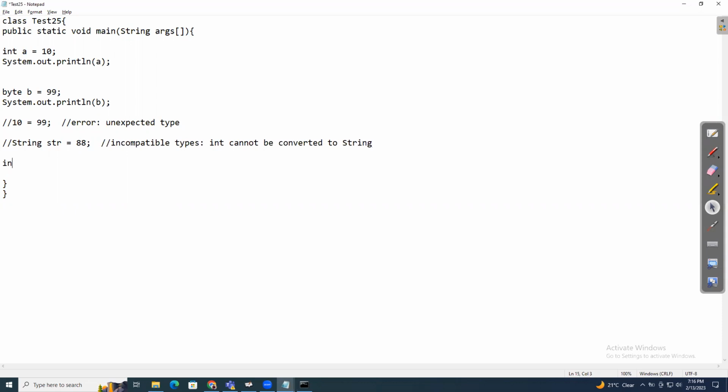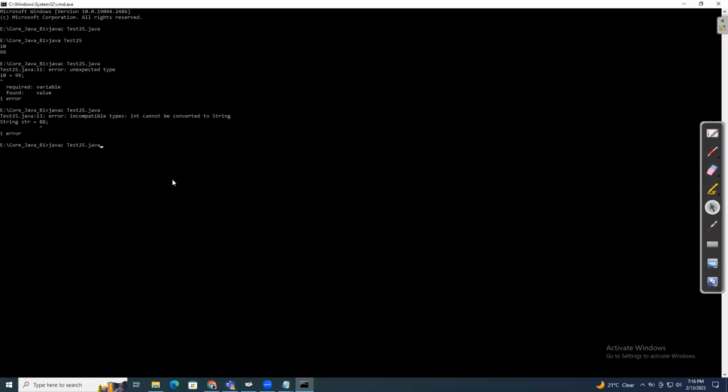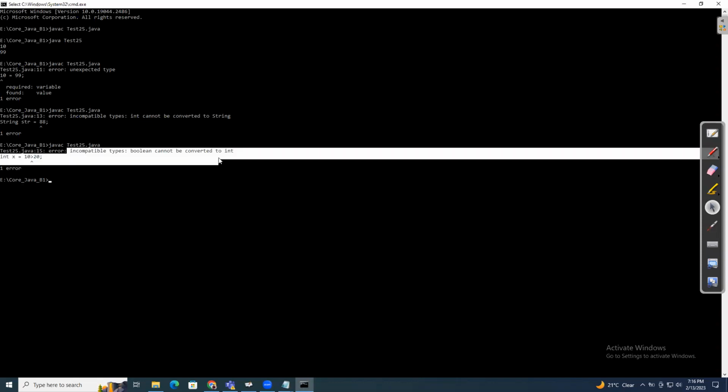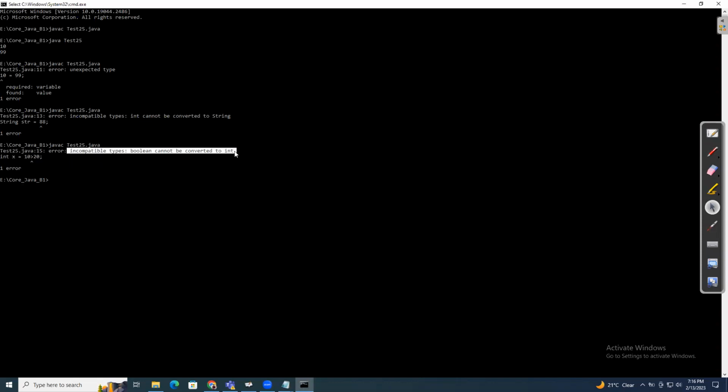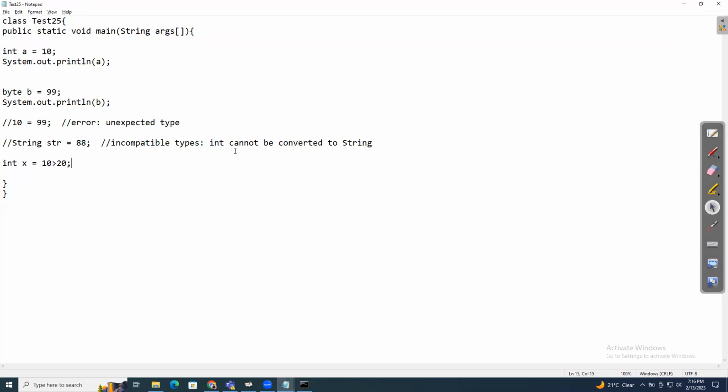If we take like this, int x is equal to 10 greater than 20. So this is an expression that has to be evaluated, and after that you will get true or false. True or false is a Boolean value and the variable is of type integral. Again, assignment incompatible. Compile it. Incompatible type. Boolean cannot be stored into int. So this is not okay.